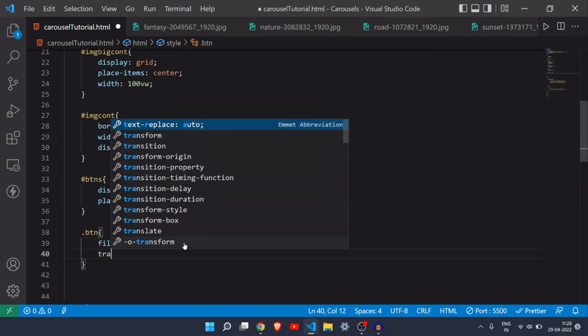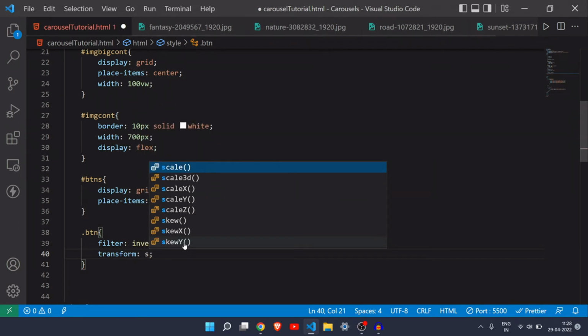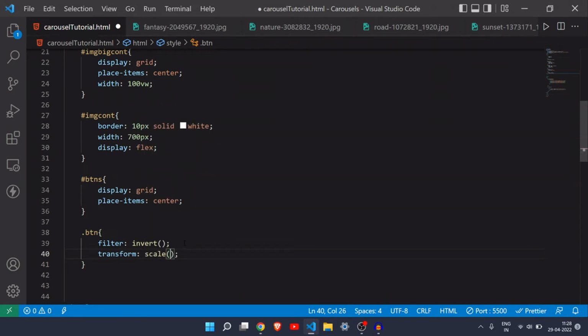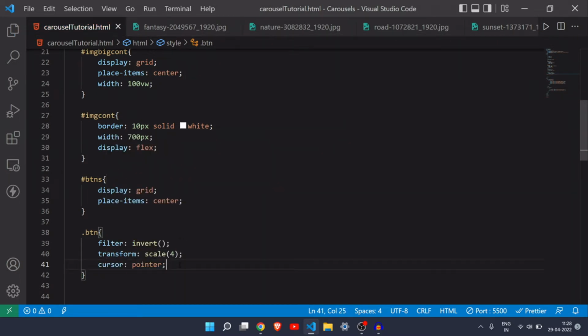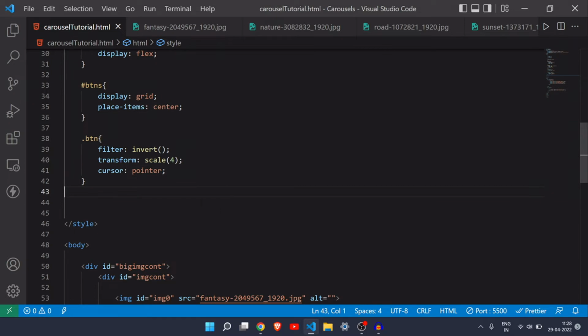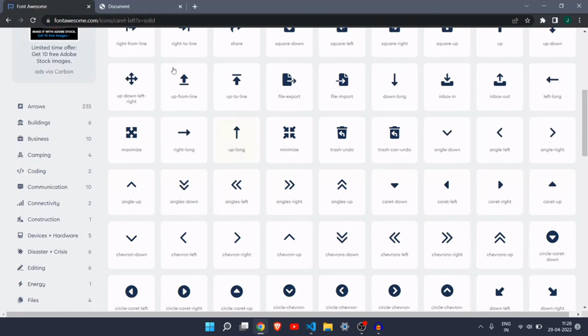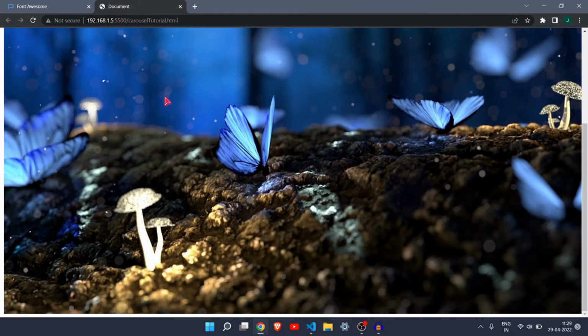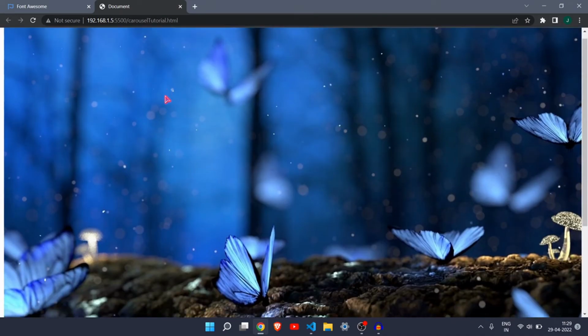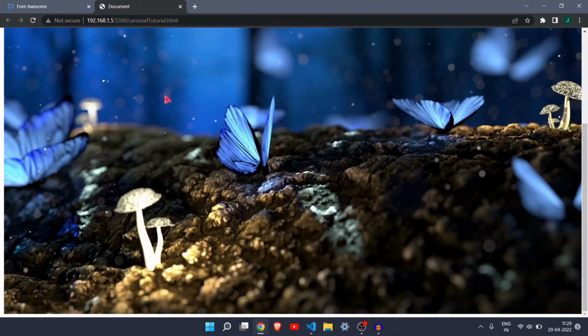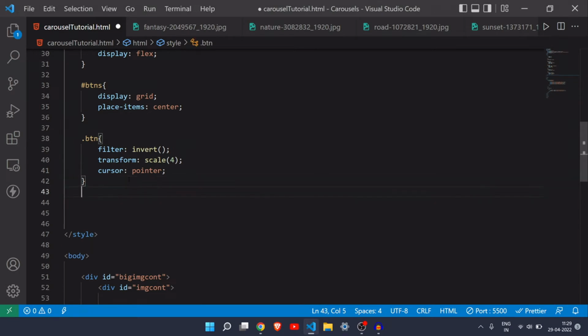Now let's say a transform and I want them a little bigger. All right, let's say 4, then cursor will be pointer, and I know I have been doing a lot of work, so let's save them and see. As you can see here, they are all on top of each other, so there are not any images we can see here. We will just fix them later.